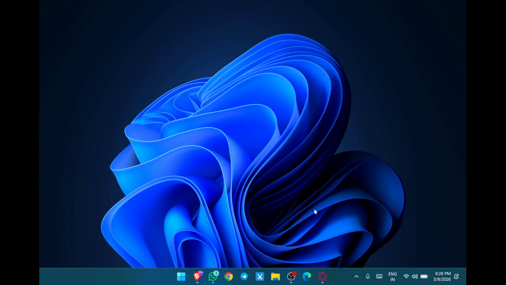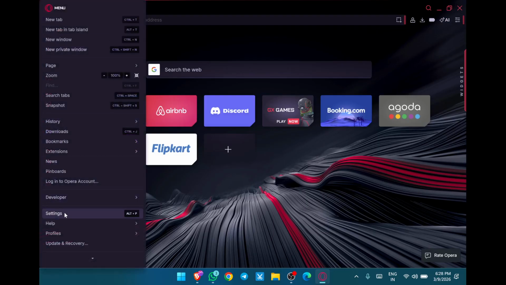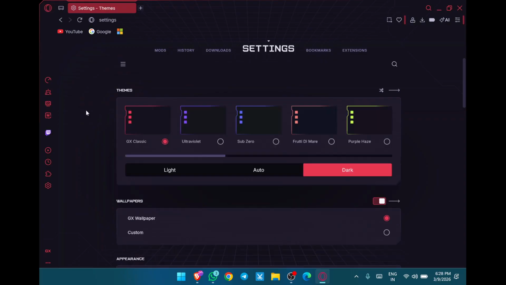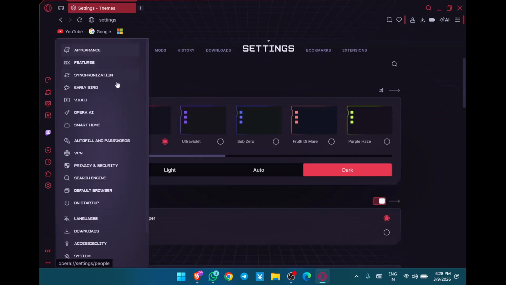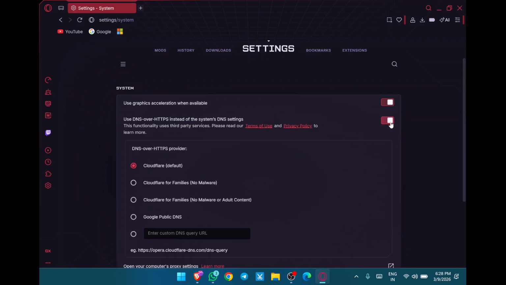To enable secure DNS in Opera GX, first open the Opera GX browser on your computer. After that, click on the menu icon in the top left corner. Select Settings in the drop-down menu. Under Opera GX Settings, click on the triple line menu and choose System at the bottom. Under the System section, you will find Use DNS over HTTPS instead of the System's DNS setting. Just turn on this one toggle.